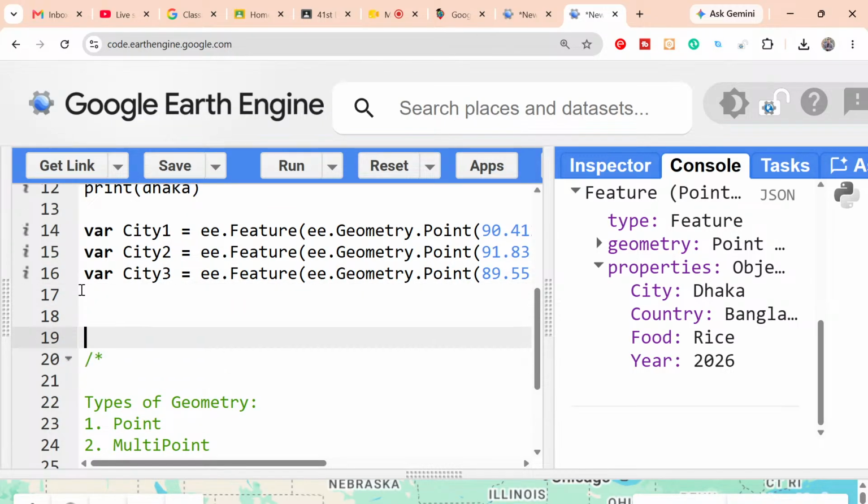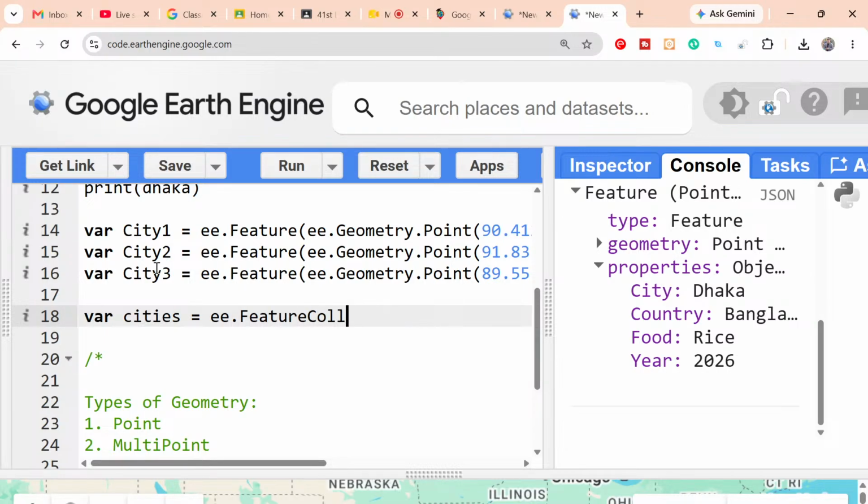Now I create the feature collection. How can I make the feature collection? A feature collection is mainly a set of features. So these three cities I just combine. How can I combine them? Take a variable, suppose cities, and apply ee.FeatureCollection.